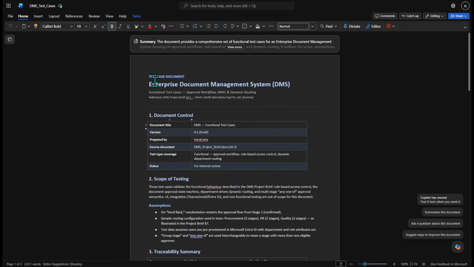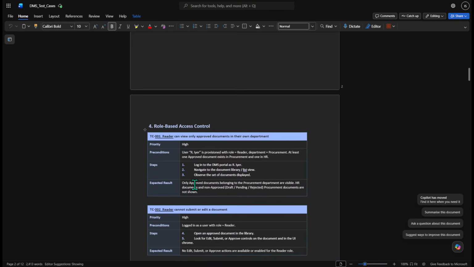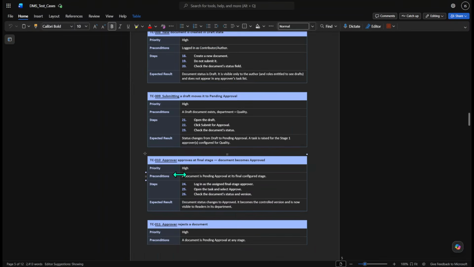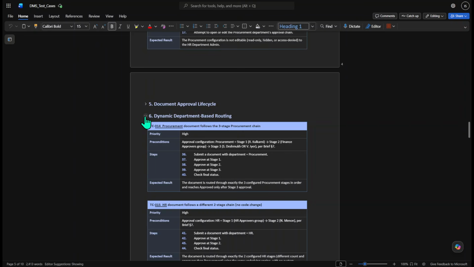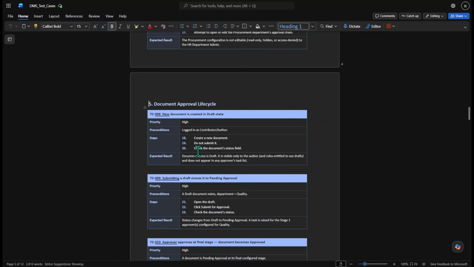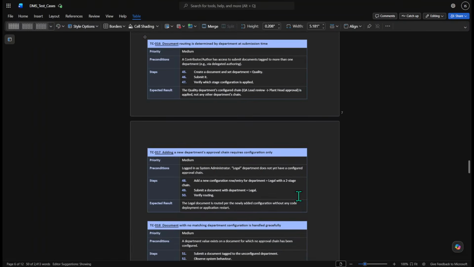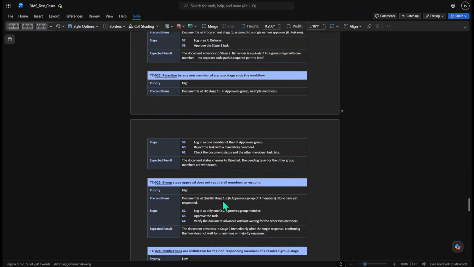So let's see, this is the DMS. Then there is a scope of testing. Now these are the test cases. For every test case, we have the number, priority, steps to reproduce, and expected result. What it did, I think, is group them based on criteria. So document approval life cycle, I think this is all about the approvals. Then the multi-stage approval. Okay, so this is it.